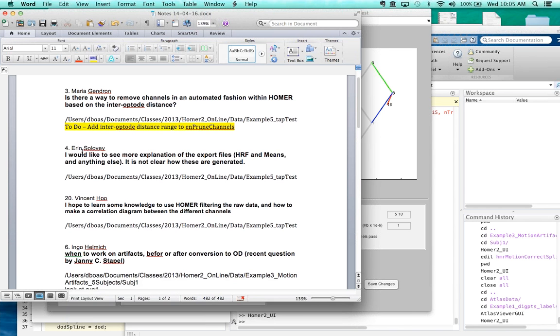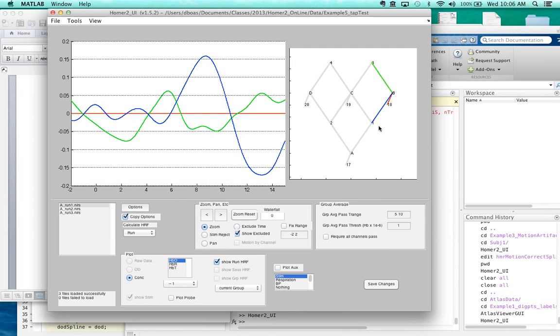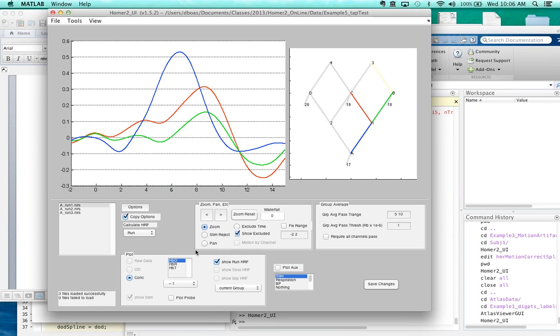Okay, the next question came from Erin, who asked, "Would like to have some more discussion about export files, and it's not clear how these are generated." So I can use this same data set I have here, and there may be different functionality, so Aaron, speak up.